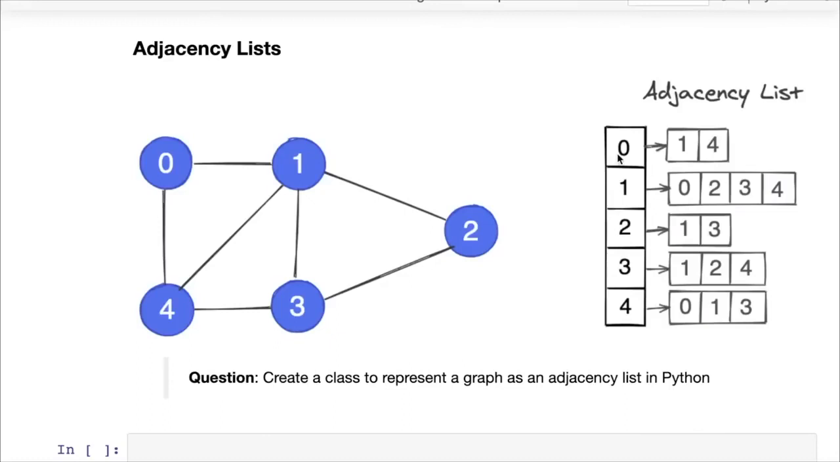So for each node, for example, for the node 0, we maintain a list, and that list contains the numbers 1 and 4, indicating that 0 is adjacent to, or 0 is a neighbor of, or 0 is connected via a direct edge to 1 and 4. So that's why you have 1 and 4 here. And then 1 is connected to 0, 2, 3, and 4. You can see that 1 is connected to 0, 2, 3, and 4. Similarly, 2 is connected to 1 and 3, 3 is connected to 1, 2, 4, and 4 is connected to 0, 1, 3.